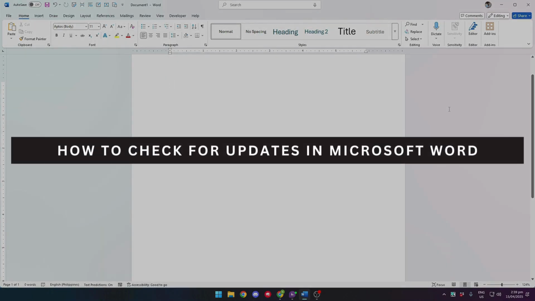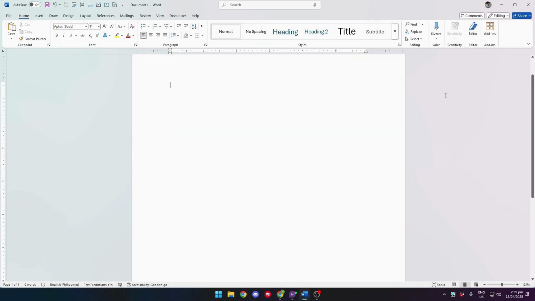Let's see how to check for updates in Microsoft Word. First off, we want to open Microsoft Word. And as you can see right here, we have our document ready.